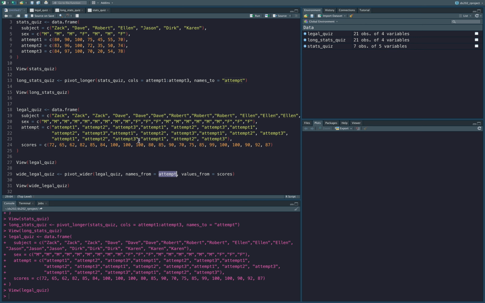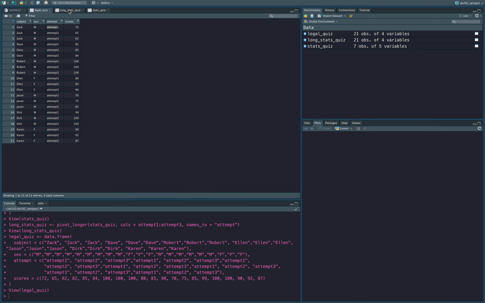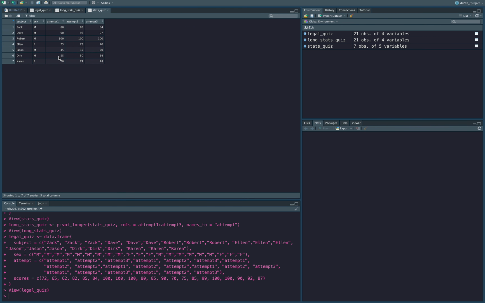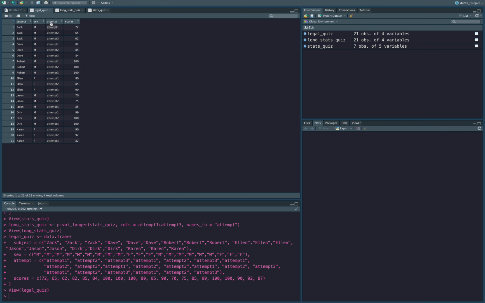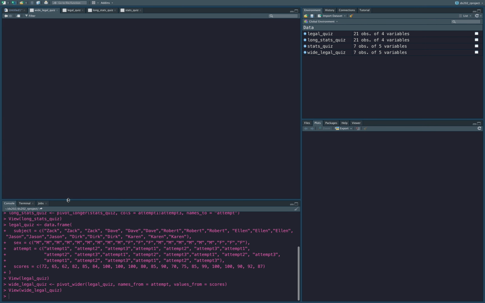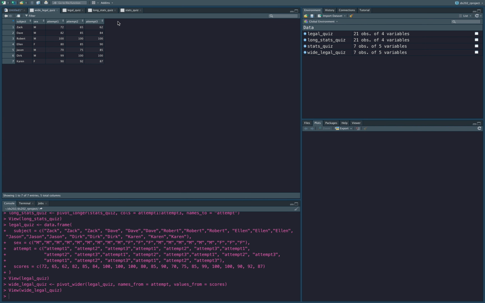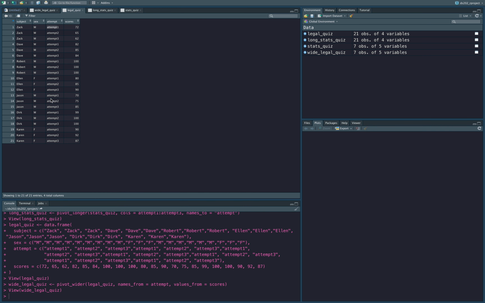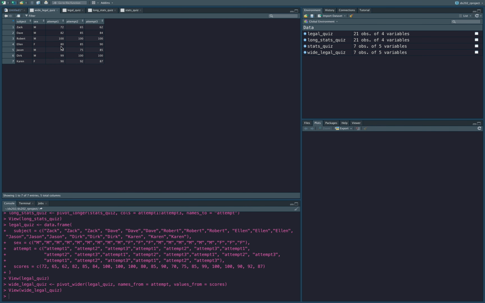That's the column that we want to take the names from. Then we take the values, the variable that is going to occupy those new columns that we're going to make using the names from the attempt. We're going to use the scores column. So scores here for values_from. Then we run that, and if we view this, it looks very similar to the original stats quiz data that we started out with. So we've turned this long data into a wide data set.